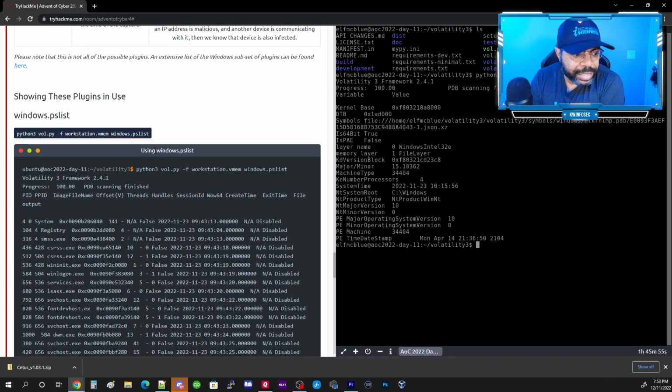Let's see, Windows PS list. All right, so we're going to run the PS list. This is going to list all the processes. So we're going to up arrow, Python 3 vol.py -f workstation.vmem. Okay, cool. This is pretty simple. Windows.pslist.